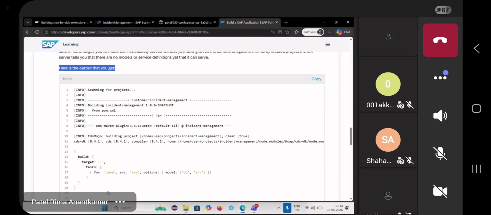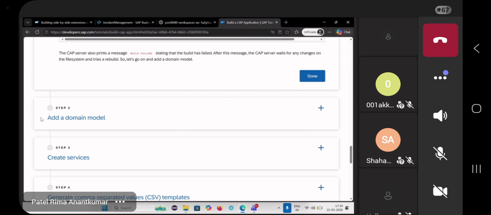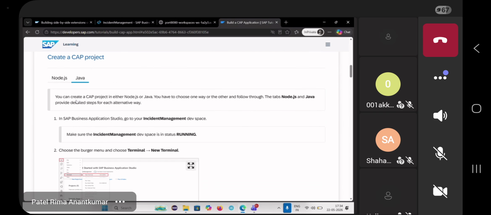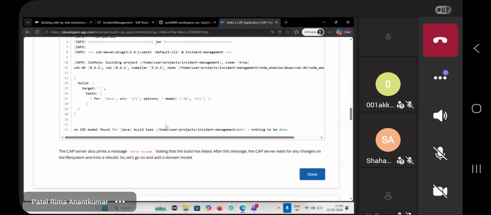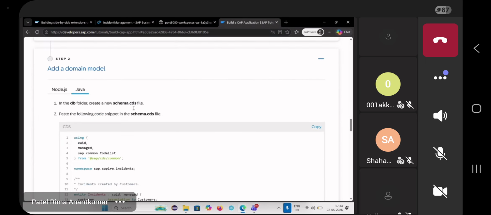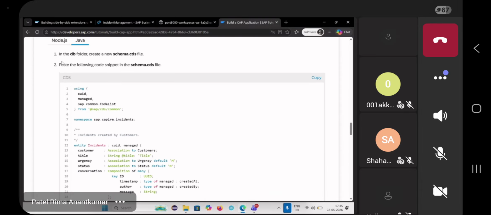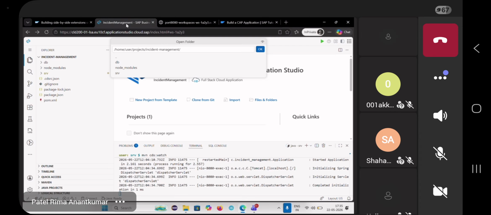Now, what is the next step? The next step is add the domain model. So I need to click on this. As you have selected Java, Java will be selected only, right? Sorry, this is the second thing. I need to go into the DB folder and create the new schema. So just go to incident management, here we have the DB folder, right?